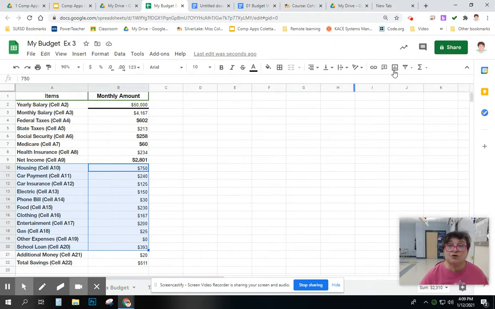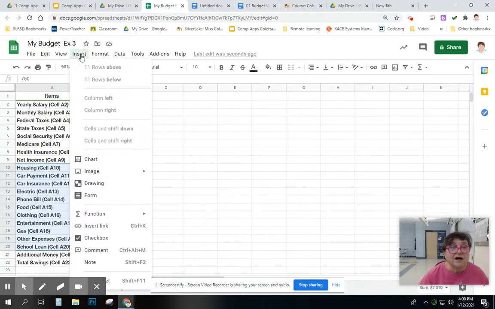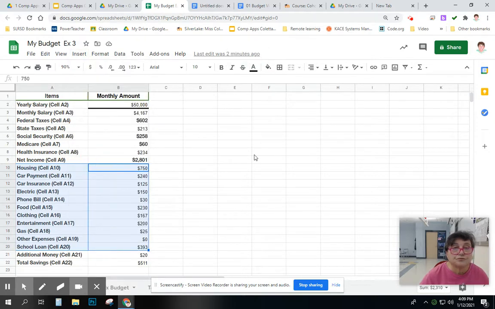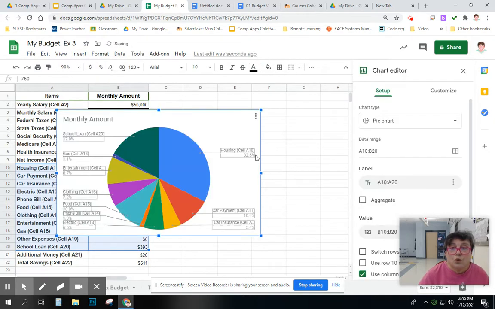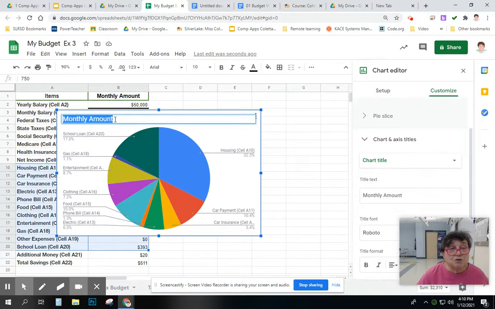And I've always shown you how to use the chart button over here, but I want to just show you under the Insert tab. You can also find chart. When you insert, it's going to come up, and remember there's all kinds of things that you can do. So one of the first things I would do is probably change this to my expenses.